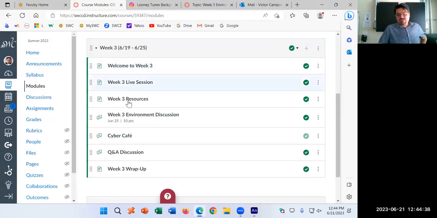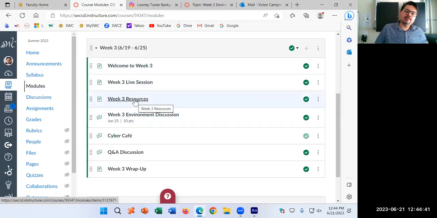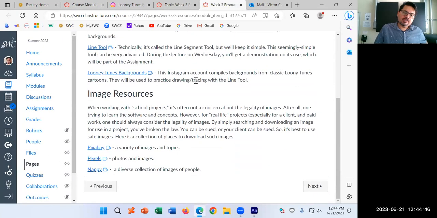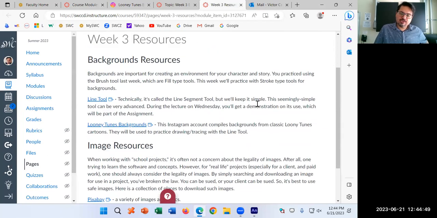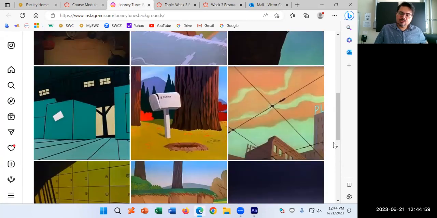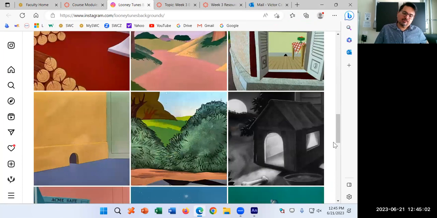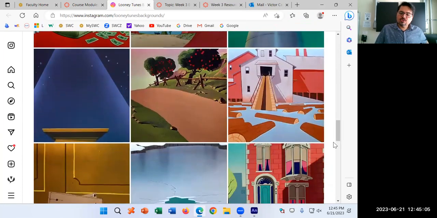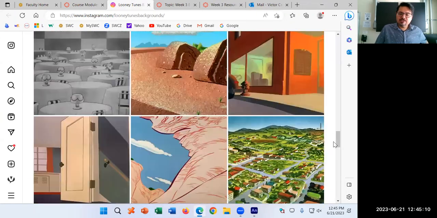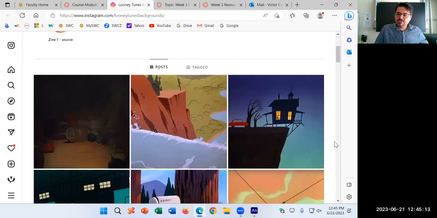Now, in the Canvas class, under the resources, there's a link here, Looney Tunes backgrounds. And actually, I found a cool video just a moment ago about it. I'll add it here too. Looney Tunes backgrounds. This is on an Instagram account where someone is compiling all of these Looney Tunes backgrounds. And these will be cool to use as an example in a moment. These are just some vintage Bugs Bunny cartoons, hand-drawn, but we will use these as the example for what we're going to do here.